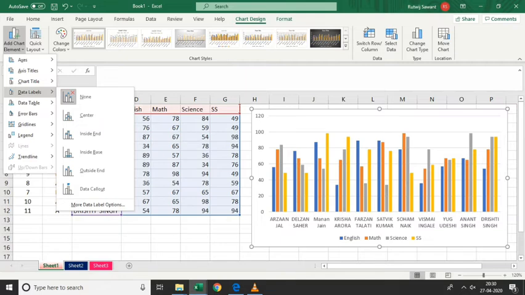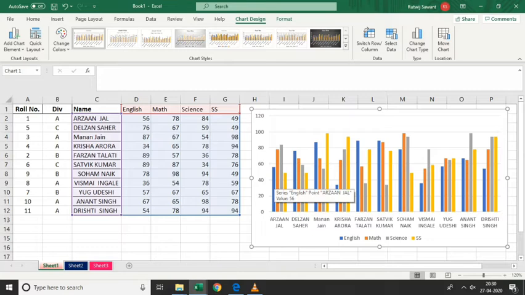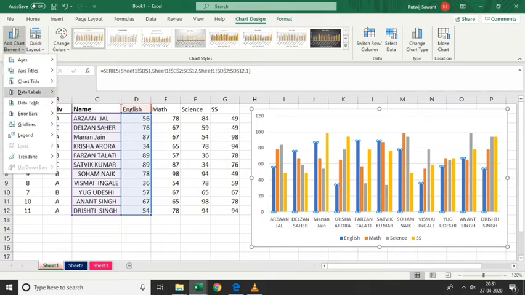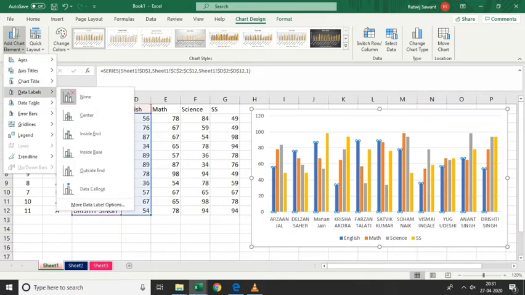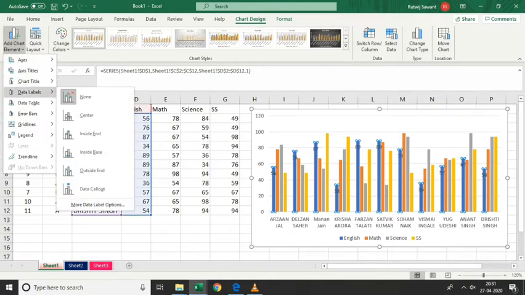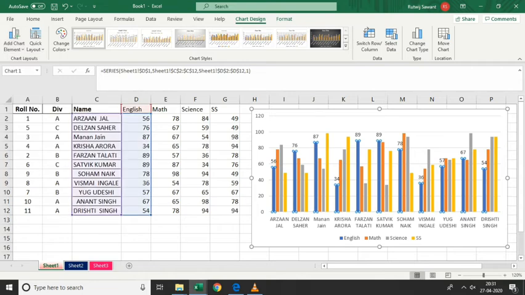So now suppose I am selecting data label, outside in. You can see it's showing me only in that blue color because I have selected that particular series. Okay, I'll select properly. So selecting your chart is very important. If you select only this yellow series, which has the SS subject, the data value will only display on that. So I want to display all the data labels.